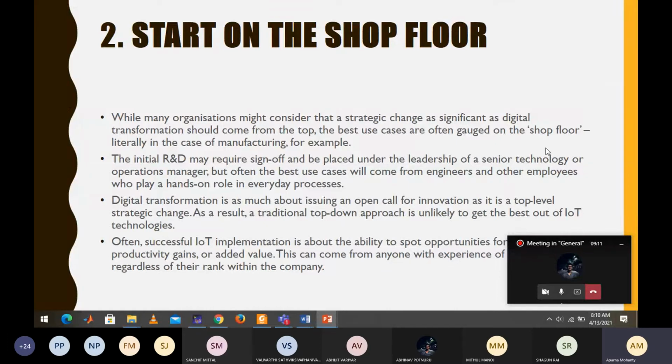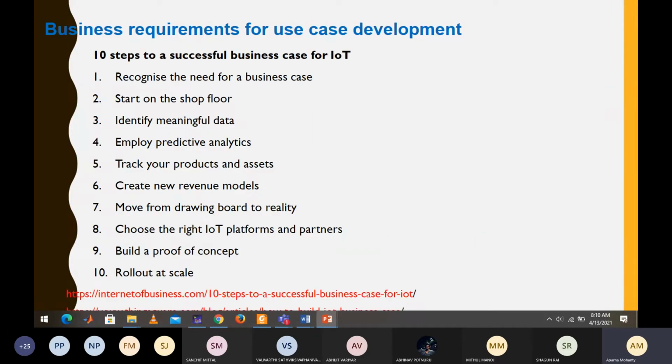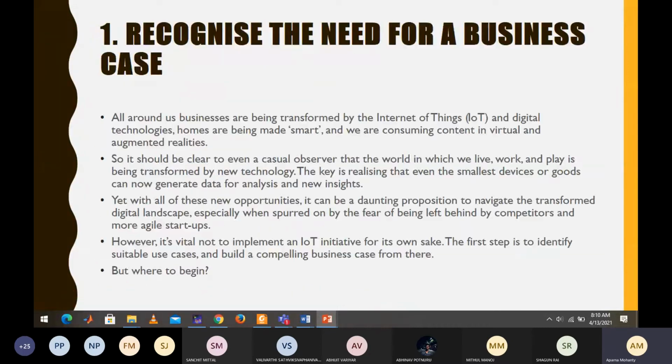Okay, all of you. So today's topic is you are launching your IoT product. So what are the business requirements you need to consider? First is recognize the need. You have to identify what is the actual need, and if it is necessary, then only go for introducing that. Next is start on the shop floor. As I told you, you need to take it.